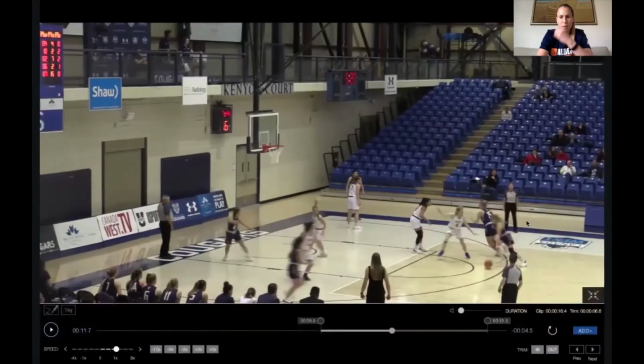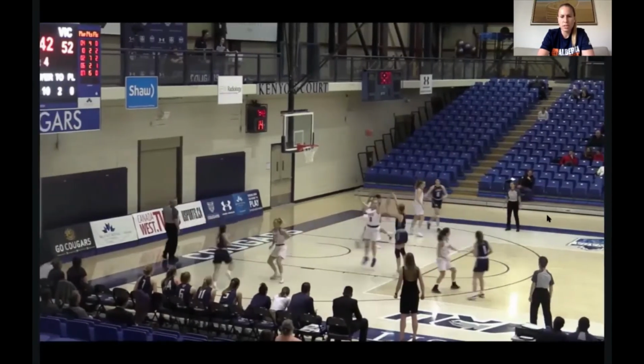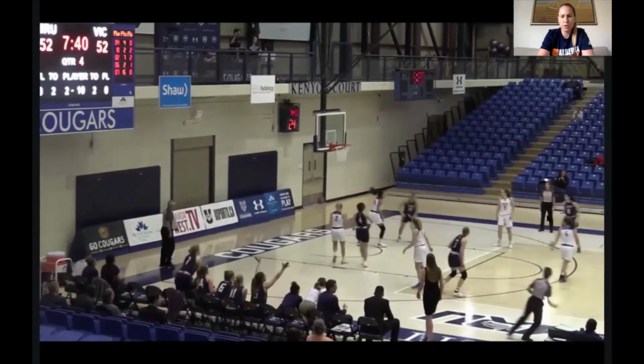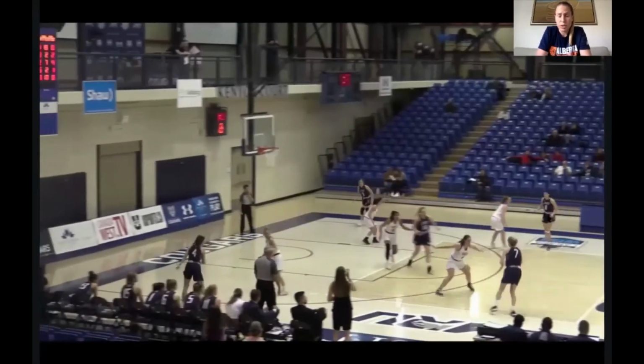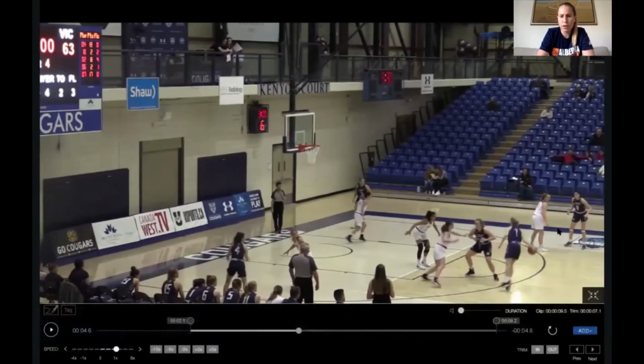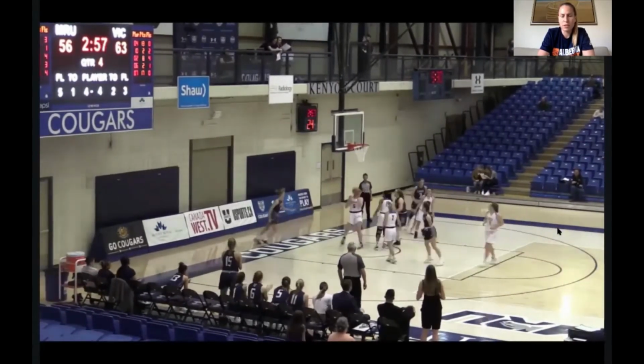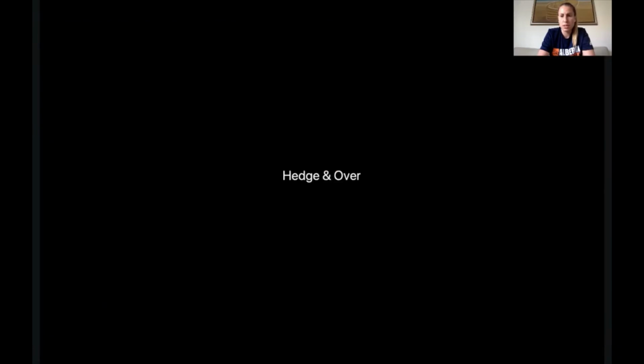So again, we've got Maddie who is coming off this screen. Her check goes under. It just kind of gives her a little bit of differentiation to find an opportunity to get a good look. Here again, Abby does a good job driving her defender under the screen, and it just gives her the space she needs to make that read to hesitate and explode to the rim.